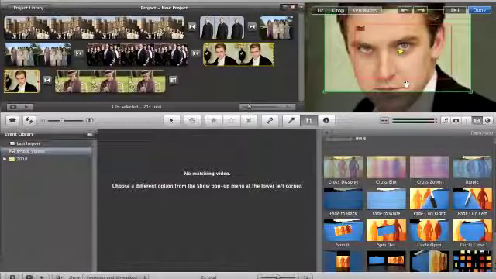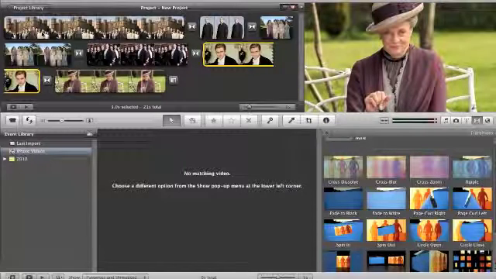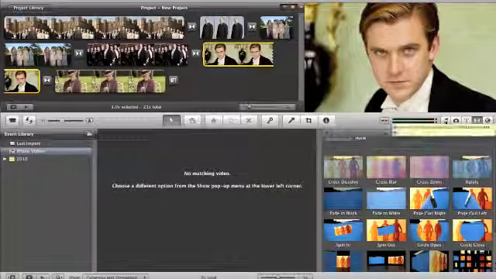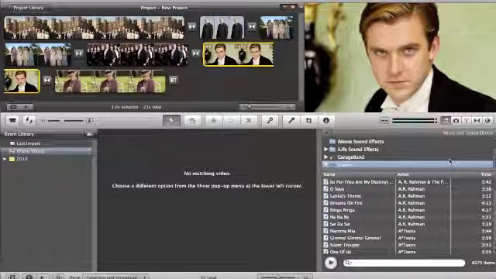That's kind of weird, but whatever, I'm going to keep it anyways. So now you guys probably want to add some kind of music to this. So what we're going to do is go to the music note right over here, on the right hand side. Click on that and your iTunes will come up.